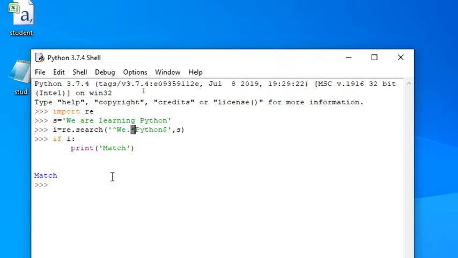Apart from this, you can also use something like special sequences. Special sequences start with backslash. So you can use special sequences; here I have used the caret symbol now. Apart from the caret symbol, you can also use backslash A. So backslash A indicates that if that particular string is beginning with or starting with, you can say. So if it is starting with, that's what this backslash A indicates.